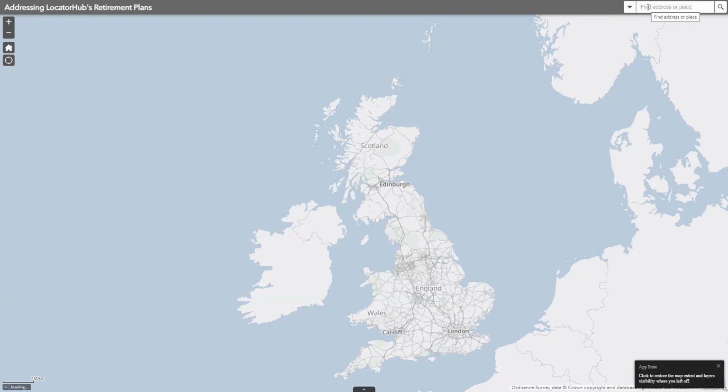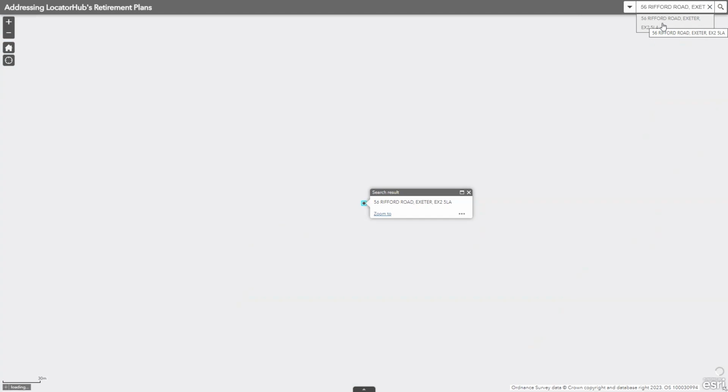So I'm just going to start typing my address. It was number 56 and it was Rifford Road. As I start typing more of Rifford Road, you'll see the suggestions start to narrow down until I'm given the one suggestion that I'm after. I'm then able to zoom to that suggestion. So the more I type, the more accurate it is.